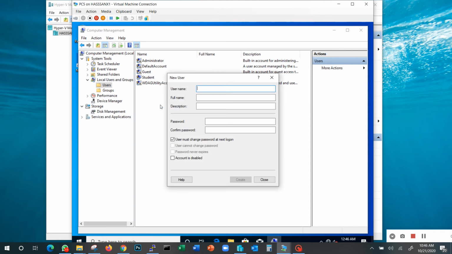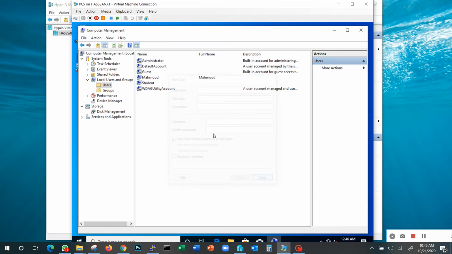So I can right click here and create a new user. And that user, I will call it, for example, Mahmoud, for my son. And I'll give it a password if I want to, password1. The user must change the password at next login, or whatever the options are. Click OK. I created the user. So this is my son. My son now is a member of that computer. He can use the computer.